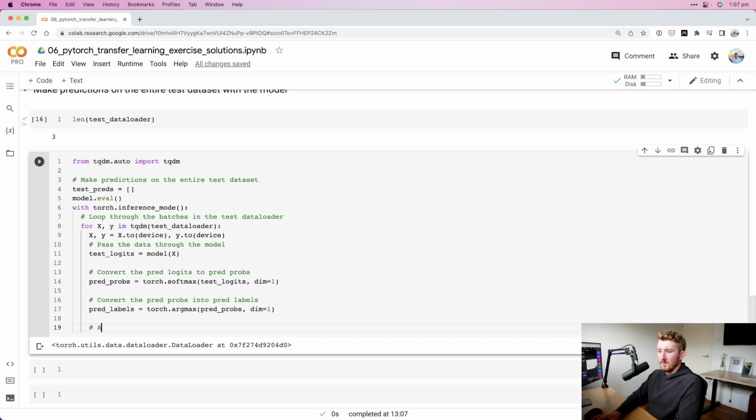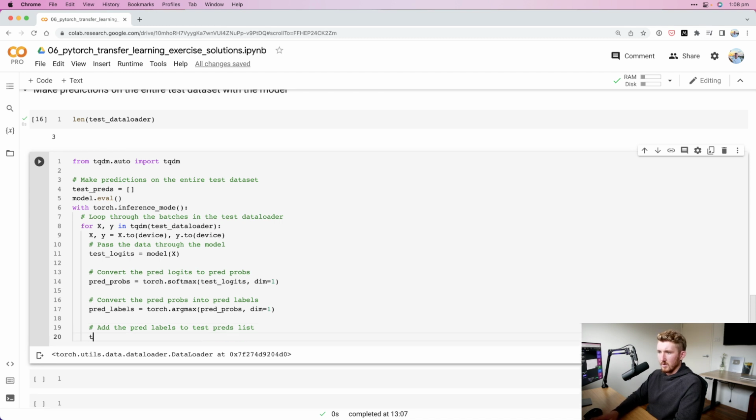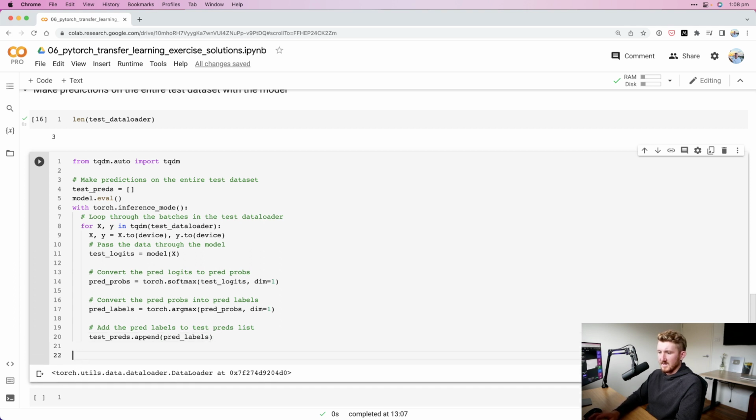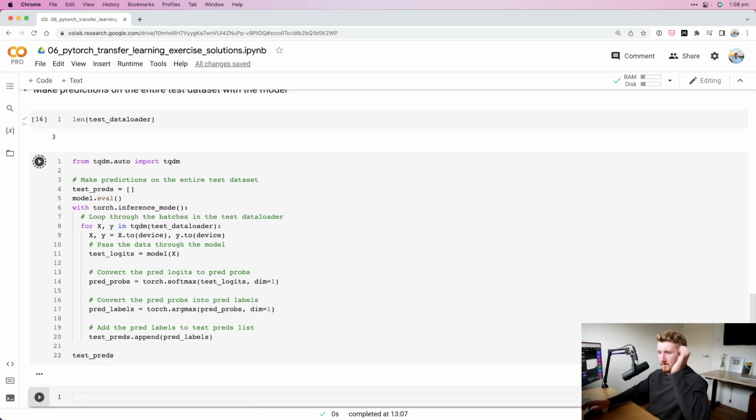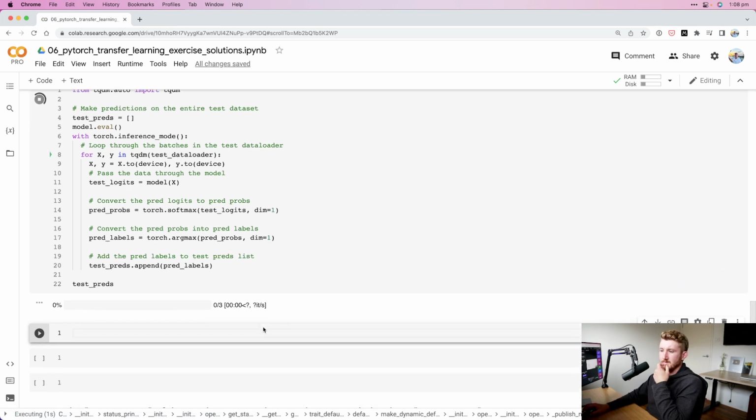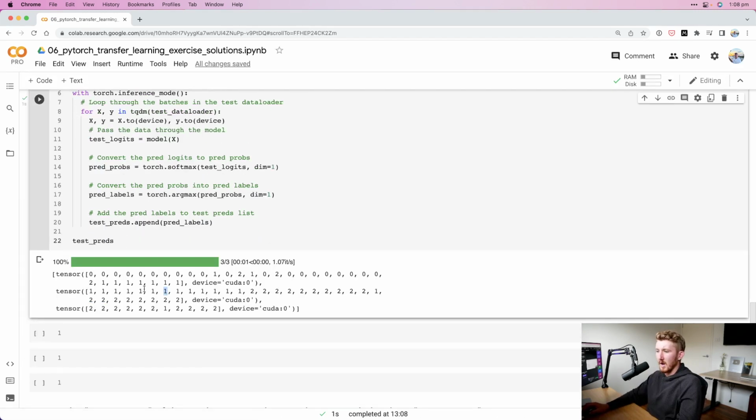So let's add the pred labels to the test preds list. So test preds dot append pred labels. Then let's have a look at test preds. This shouldn't take too long. There we go. Okay, beautiful.